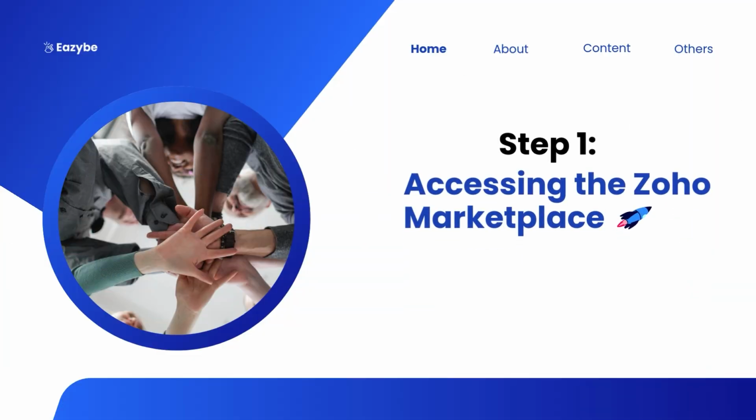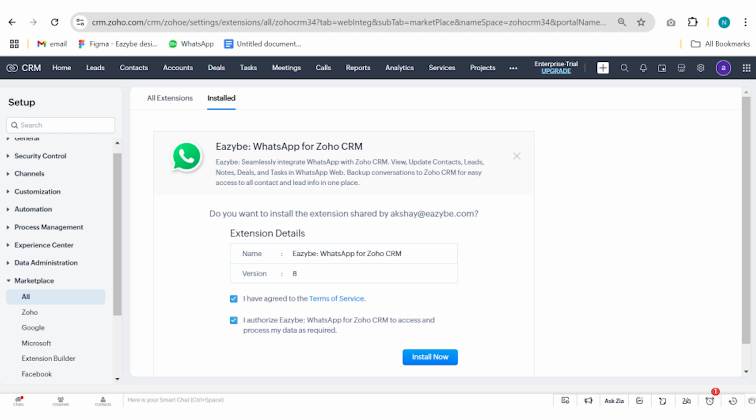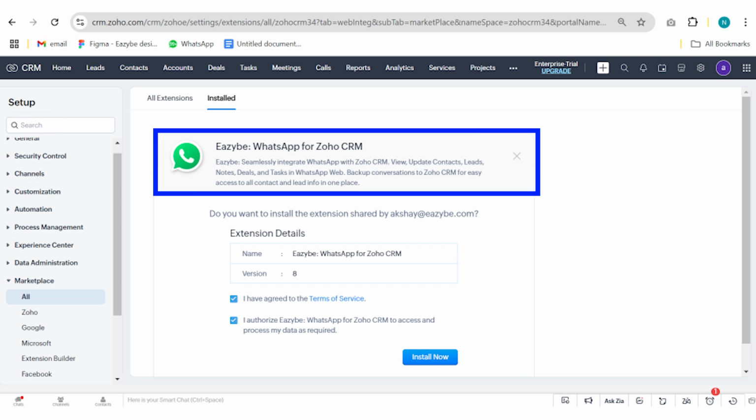Let's get started. Step 1. Accessing the Zoho Marketplace. Log into your Zoho CRM account and head over to the Marketplace section from the top right menu. Search for Eazybe in the search bar, and once you find it, click on the app to begin installation.